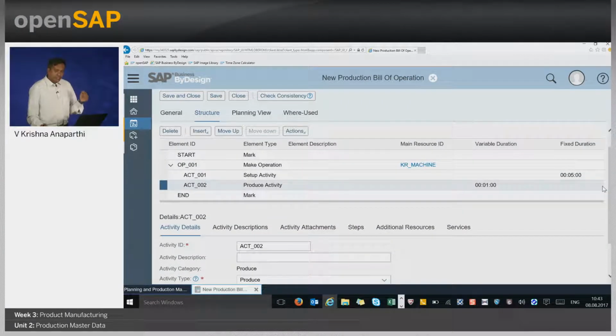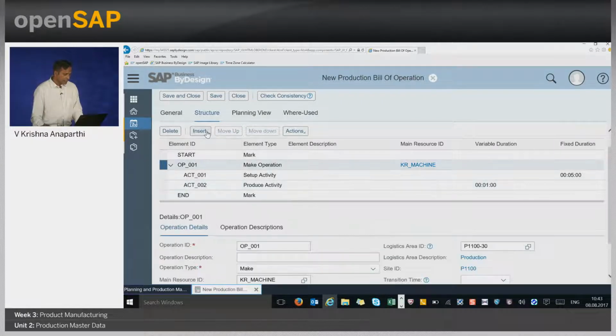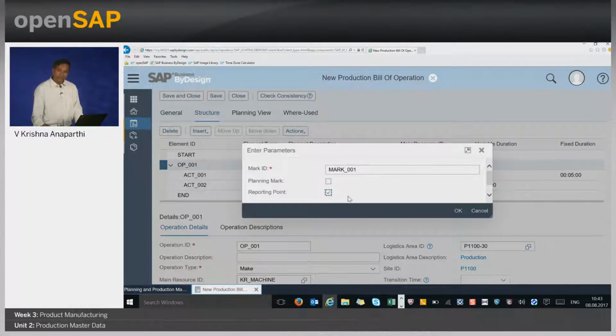This is the first assembling process of ink into the stem, and we want to record this particular step at the time of execution. As we discussed earlier, in order to record something, we always have to capture a mark. So let's try to insert a mark after the operation. So I will insert a mark and I would say reporting point. If you want this mark to be equally important from the standpoint of planning, I can also select it as planning mark.